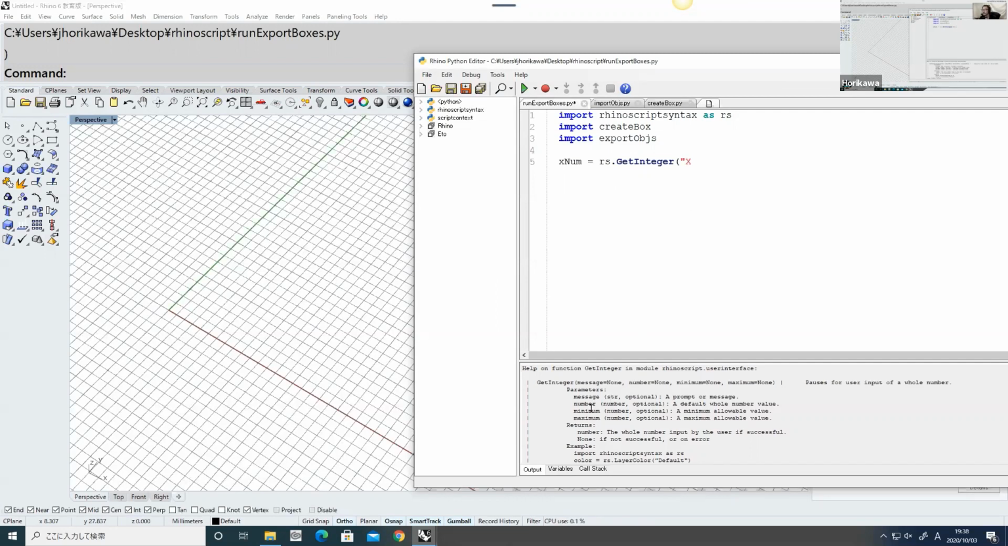And the first integer value that we want to create is for the X, the box number in X direction. The parameters you have to input are message, a default number, a minimum, and a maximum. So let's just say the message will be just X number, in my case, could be anything. The default number, I'm going to set as 5. And the minimum number should be 1 in this case. And the maximum, I don't need to set any maximum, so I'm going to set it as 1.